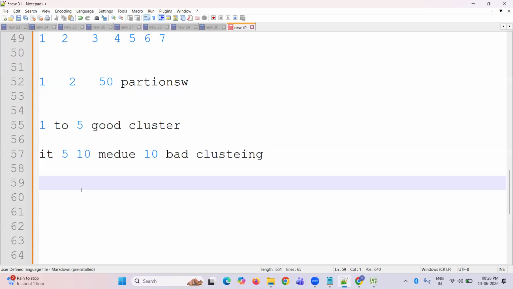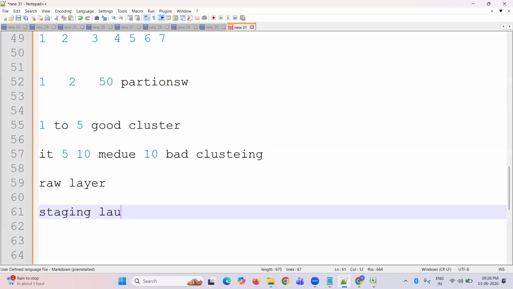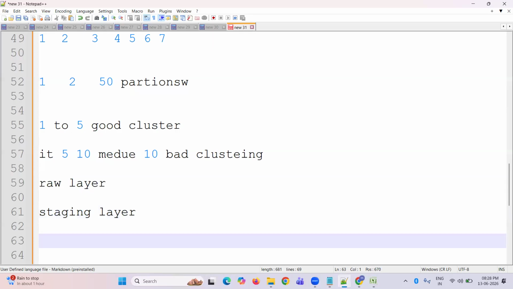Next, what is the project architecture? This is very important. In Snowflake, we have three layers: raw layer, staging layer, and curated layer. Depending on the team and the project, we have different layers like presentation layer, consumption layer, mart layer, and intermediate layer. These are standard namings.